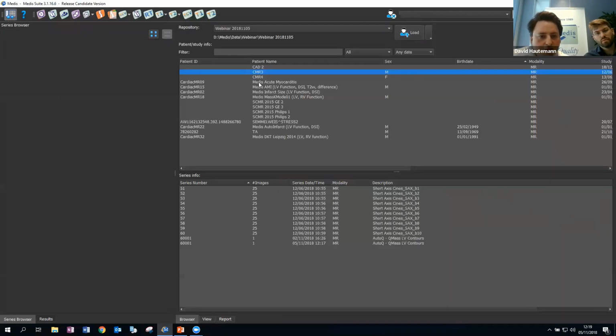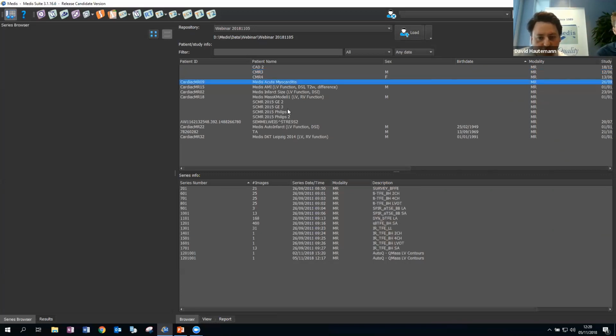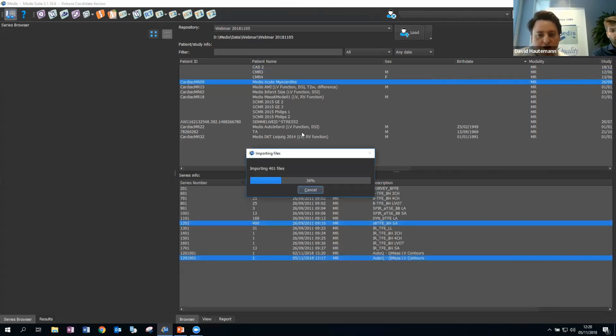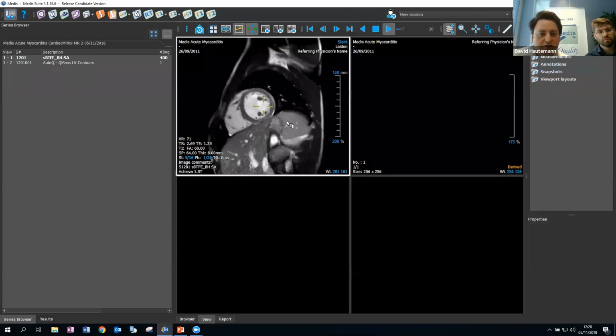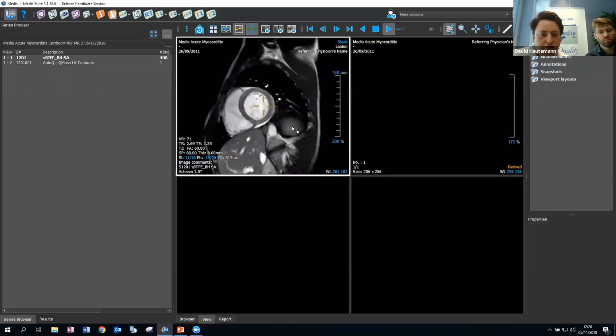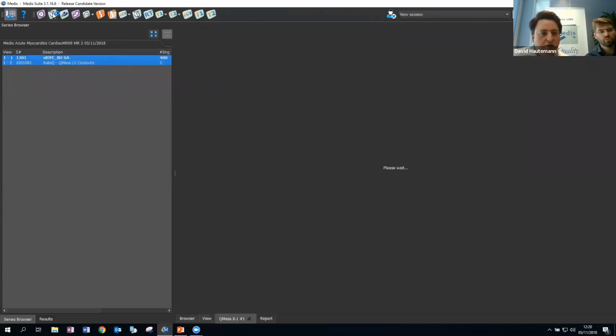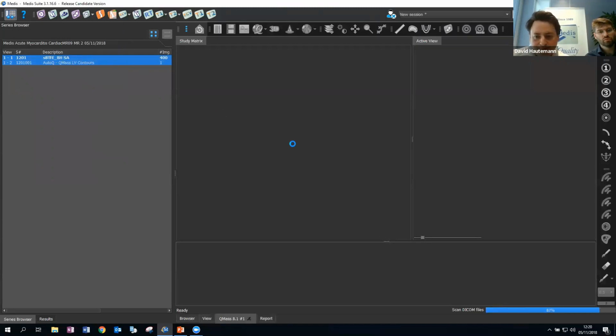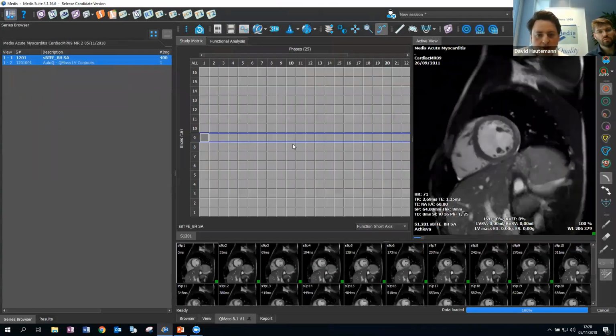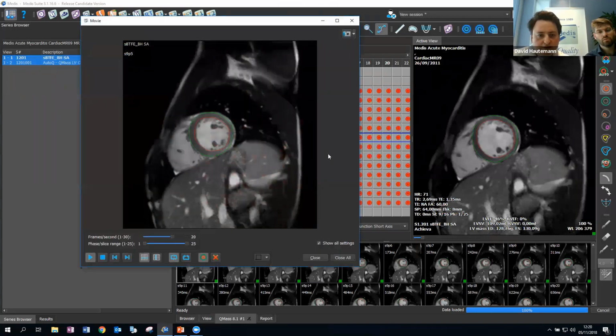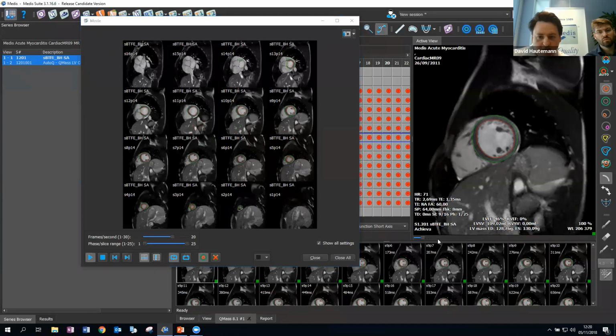Now I've got a couple more. Maybe a Philips case is nice to show. This is from Semmelweis University in Budapest. And let me load this case of acute myocarditis. This was actually scanned post contrast. If you watch carefully, you can see some enhancement here already subepicardially. So I can load this into QMass. And then again, we have here the results. So this was a Philips Achieva.